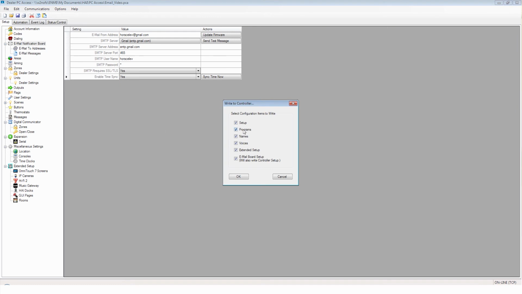Now, we created programs, so we want that checked. We didn't add any names, we didn't add any voices, we didn't add any extended setup. And then we have the email board setup. And if you'll notice in parentheses, it says we'll also write the controller setup. So we can uncheck this box. But we did add programs and we're writing the configuration for the email board setup. We click on OK, and this is going to write the information into your automation controller.